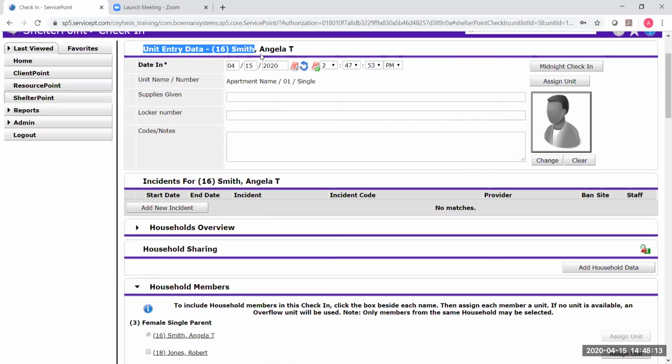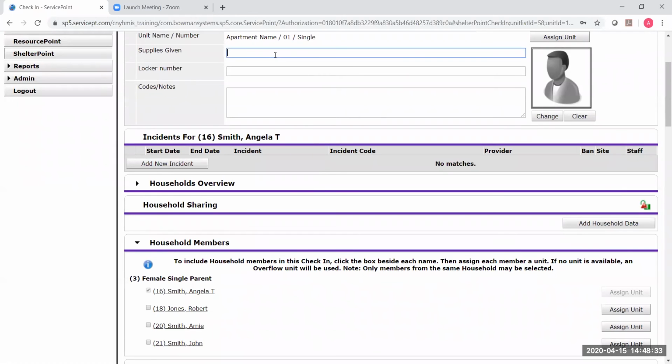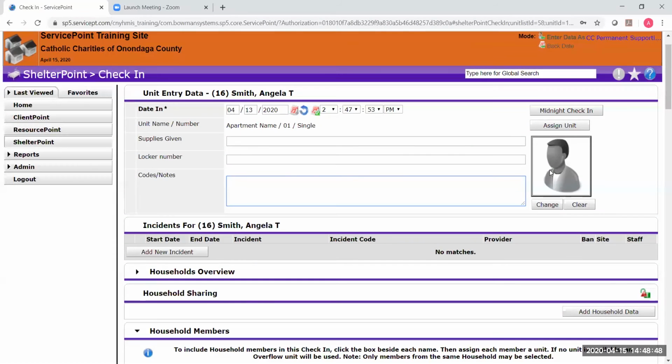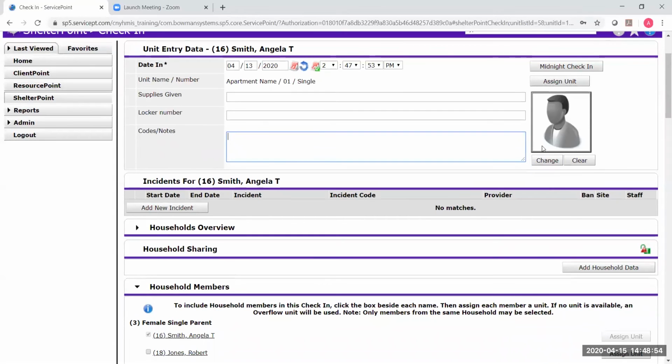You'll note your unit entry date populates with today's date. So today is April 15th. However, if the client actually came in yesterday or maybe last week, you will change the date to the appropriate date for the entry, and then continue with your Shelterpoint entry. You also have these data elements of supplies given. You might have a locker number. There's a codes and notes section. So if you had a note specifically about the entry that you wanted to put here, you could. You can also put a client's photo in here during the Shelterpoint check-in if you have access to take photos.